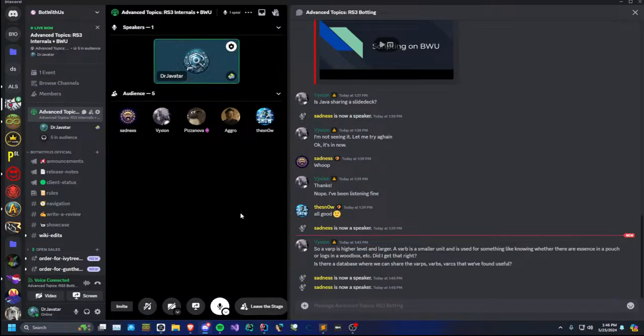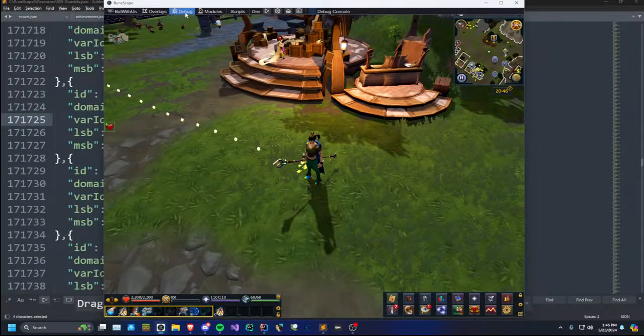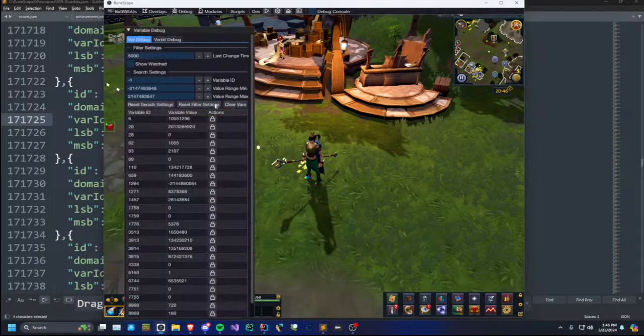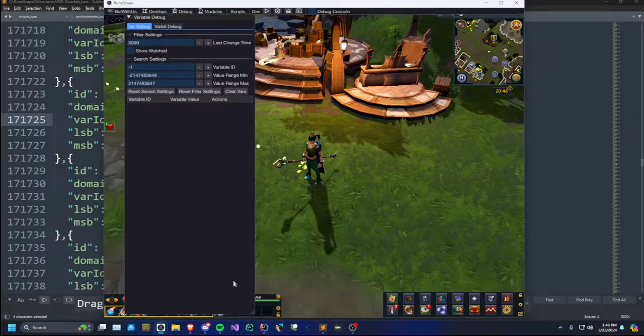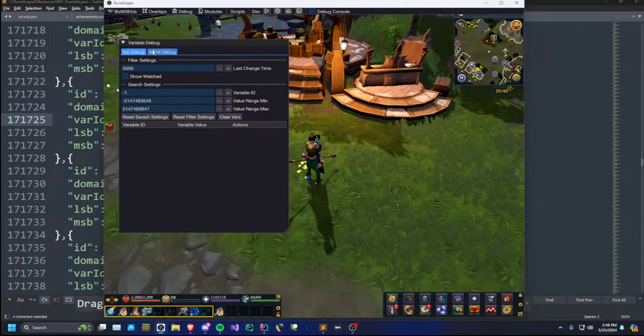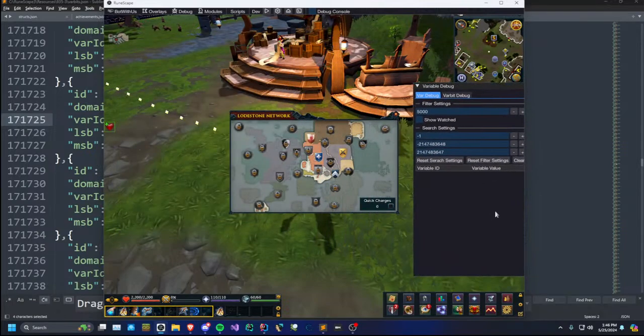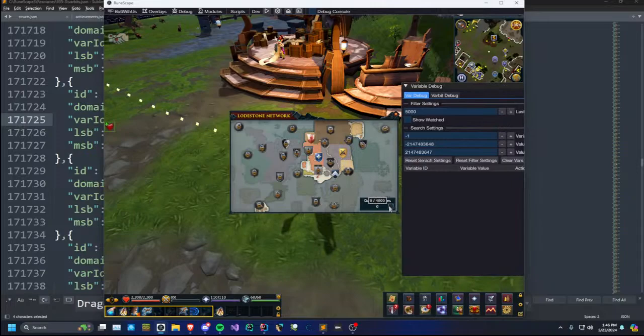Again, a varbit always has an associated varp with it. So when you're looking at a varp, it's not going to immediately pop out, and I'll demonstrate this here with the variable debugger. If we clear this, I'll show you guys how to use the varbit debug and the var value. So if I open this interface, the Lodestone network, and then click this, you'll see that we have this pop up.